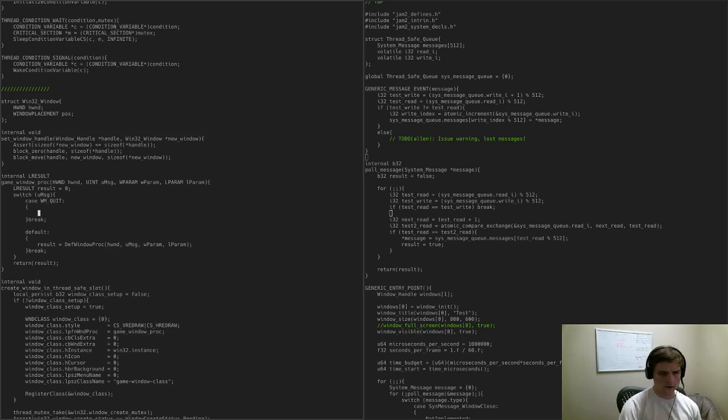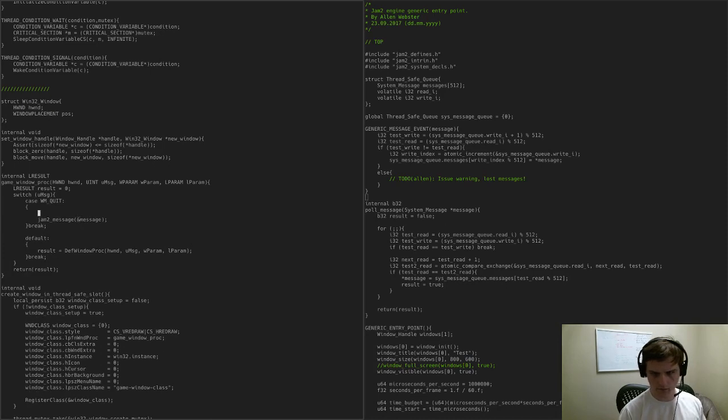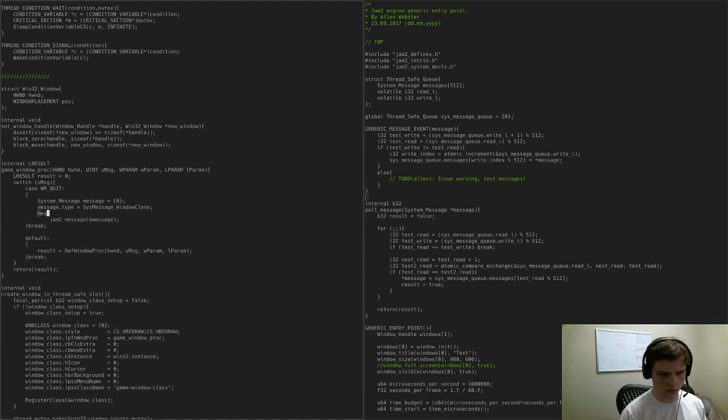Win32 right there. Yes, so the next thing I still have to do is call a jam2 message, and I have to pass it a message. System message, message.type equals sysmessage window close, message.window.light window handle equals from hwind.